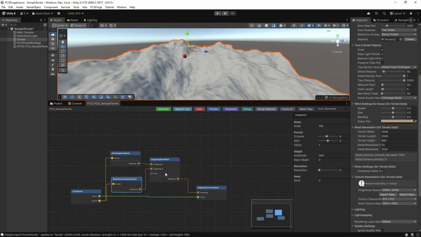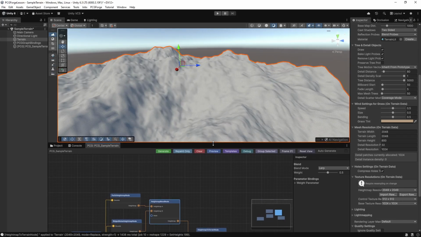In the inspector, I'll set the blend mode to lerp and leave the weight value at 0.5. This blends the two Heightmaps together with equal influence. If the weight is closer to 0, the result will be dominated by the Perlin Heightmap. If it's closer to 1, the ridged Heightmap will have a stronger influence on the final terrain. With a value of 0.5, we get a balanced mix of both, combining the broad terrain shapes from Perlin Noise with the sharper mountain details from ridged noise.